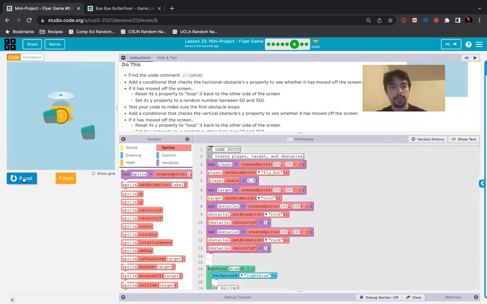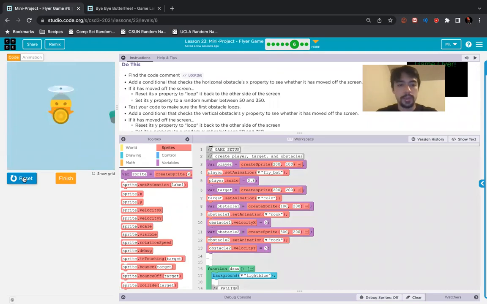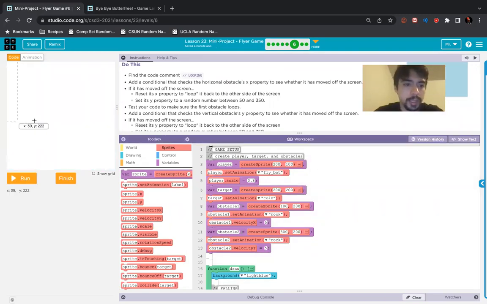So let's look at the first obstacle. Obstacle 1 is the one that goes off the screen to the right. So it starts over here, and this X gets bigger, bigger, bigger, hits 400, and then it goes off the screen, right? And it just keeps going off the screen, and we can't see it anymore.